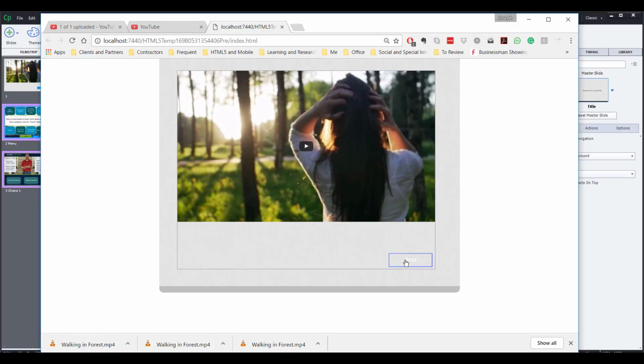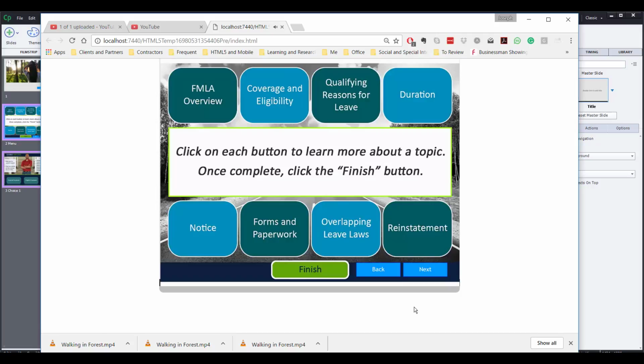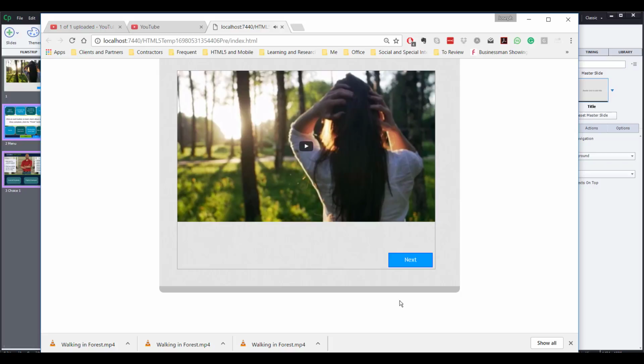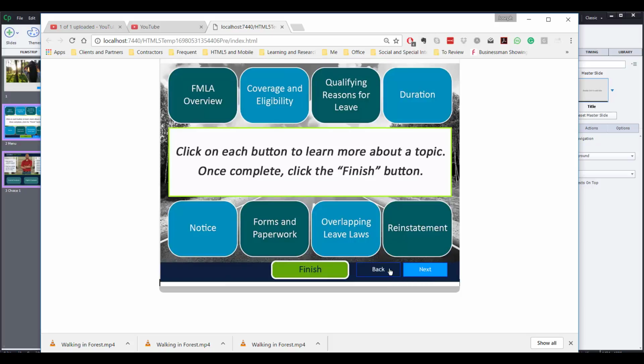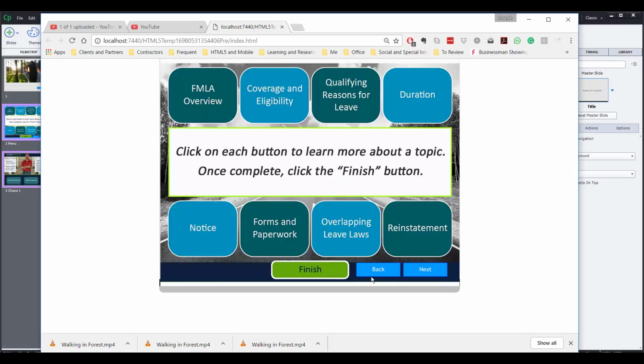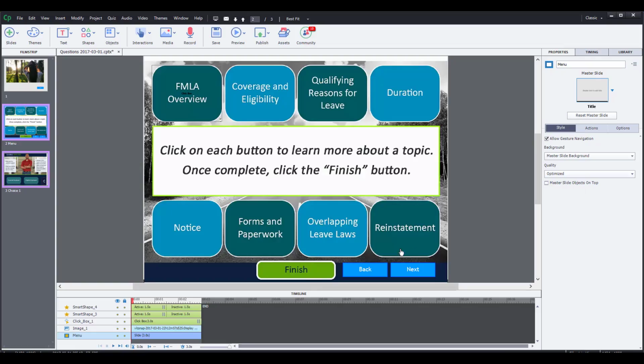So now if I hit next, click on each button to learn more about a topic. Once complete, back. Notice that you don't hear the click sound anymore. And because I copied it, that first one, that's why you don't hear the click sound, and you see the hand. Next, back, next, etc. Allows us to go backwards and forwards, okay? So that's one example of using next and back. However, notice that I did have to copy, in essence, those onto each slide.